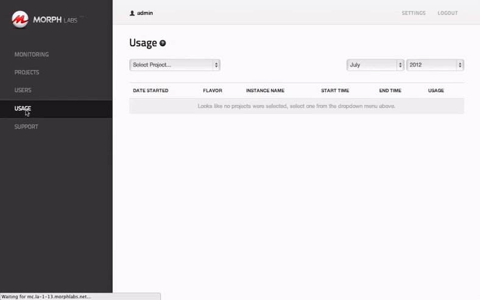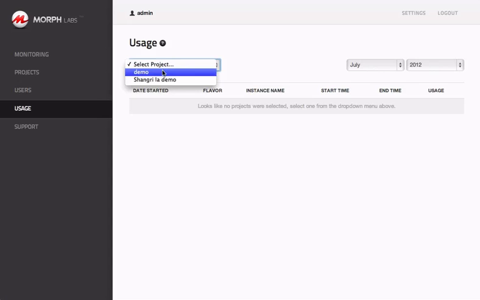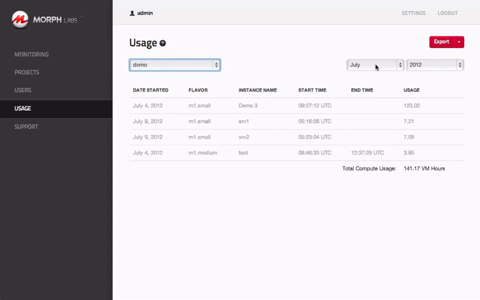We can look at the Usage tab and select a specific project and a date range, and it will show us the virtual machines that have been running there and how long they've been running.